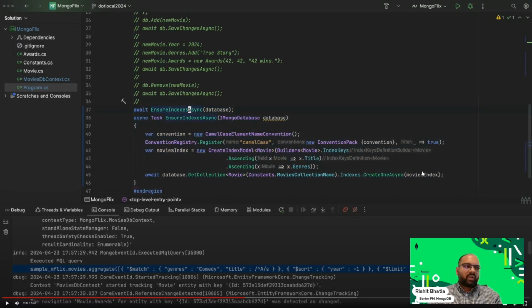So this is just the driver code to create the index, and you'll see here CreateOneAsync, and this takes in the movies index definition that you want to create. It's a compound index, and we're doing it in ascending order for the title and genres field.